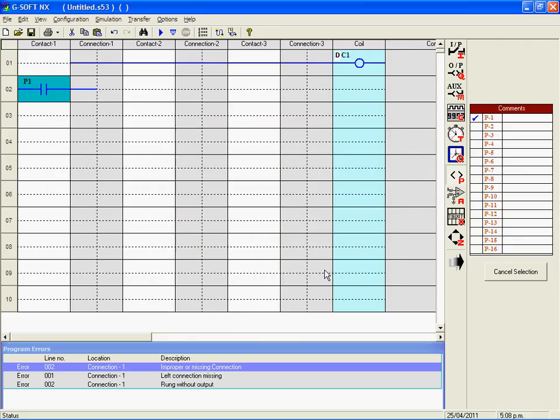And using the compares, we can create all sorts of patterns, switching patterns, or control decisions, depending on what's going on. Let's just show a simple example here. First of all, I'm going to insert a new rung above the existing one there I've put in.